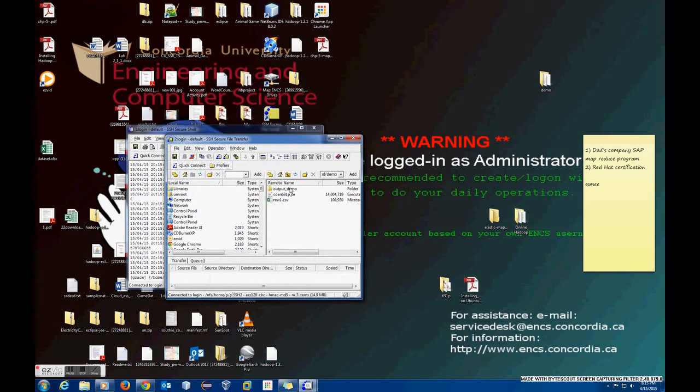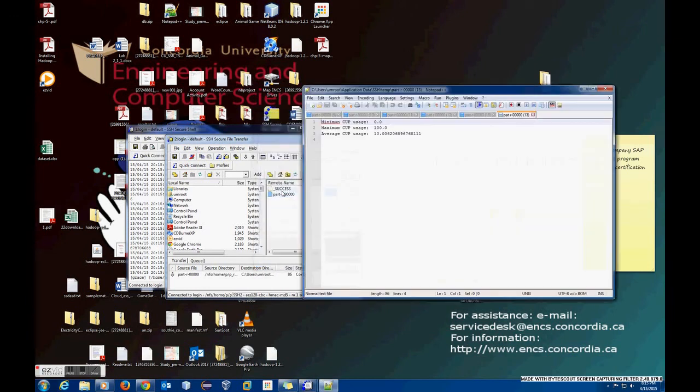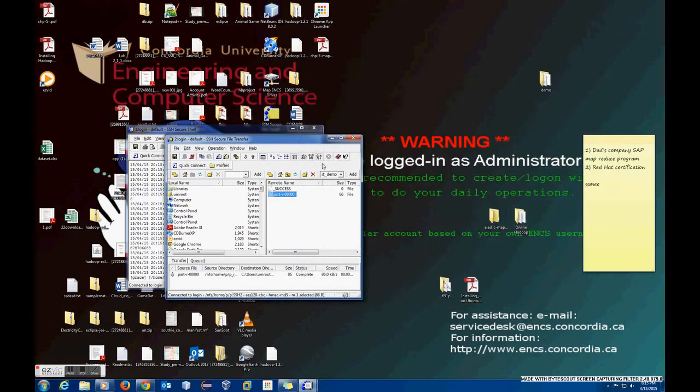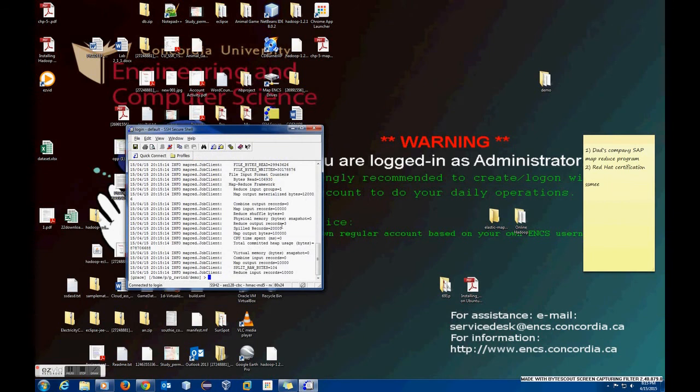It's done here. We will check the output files. The output_demo, then here is the output: the maximum CPU usage, minimum and the average.